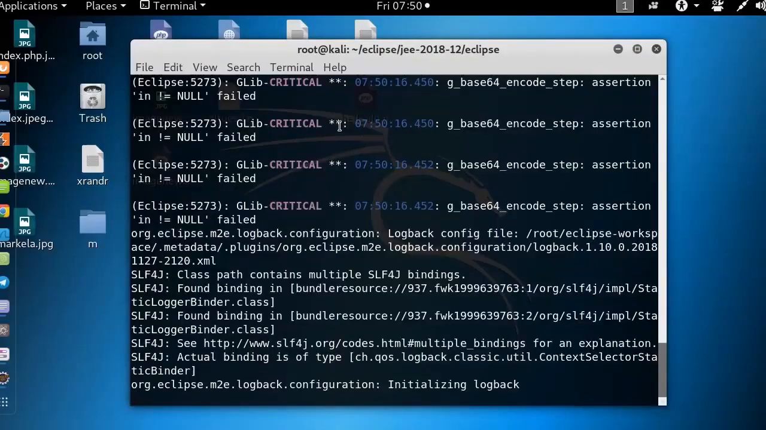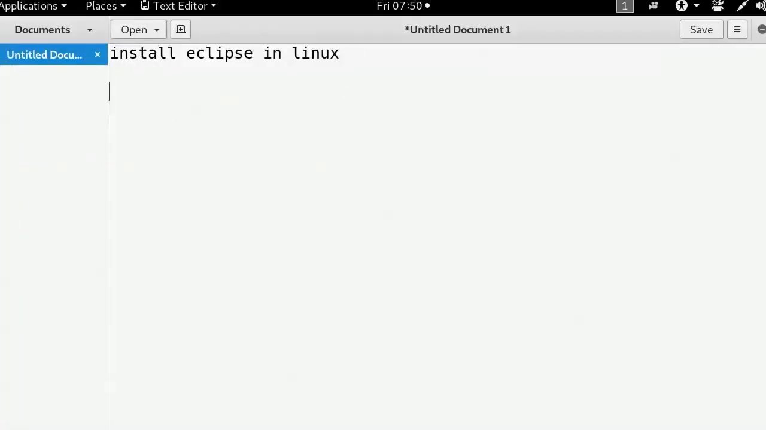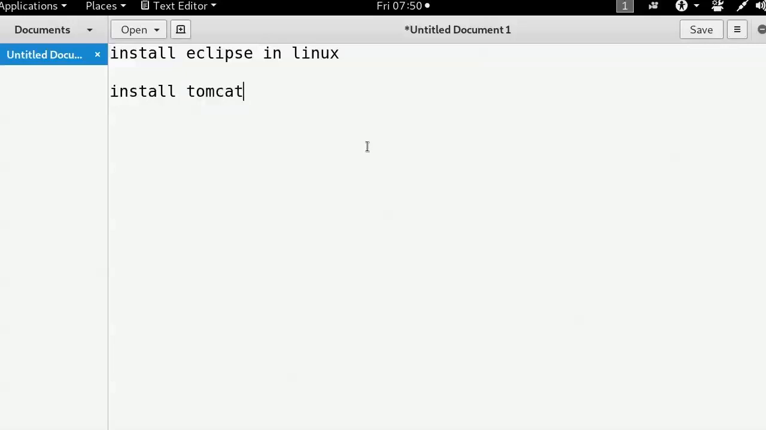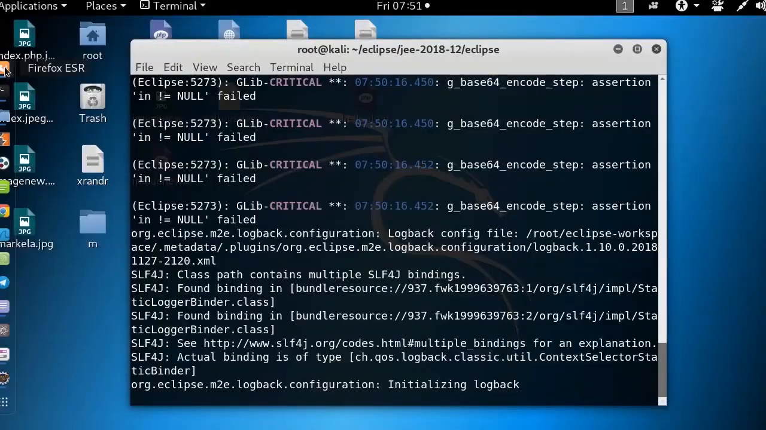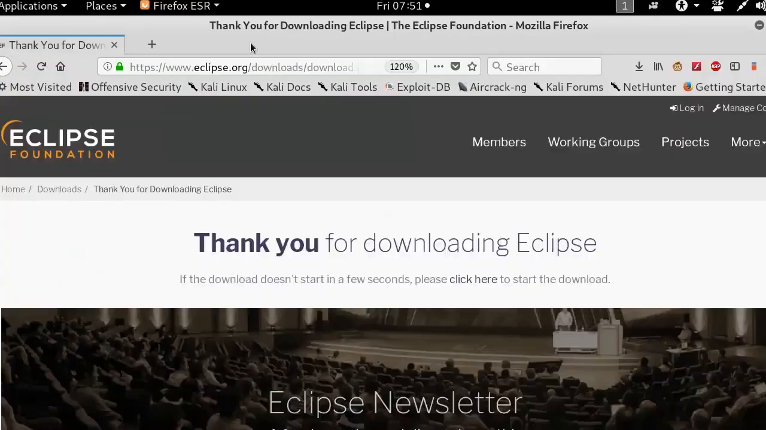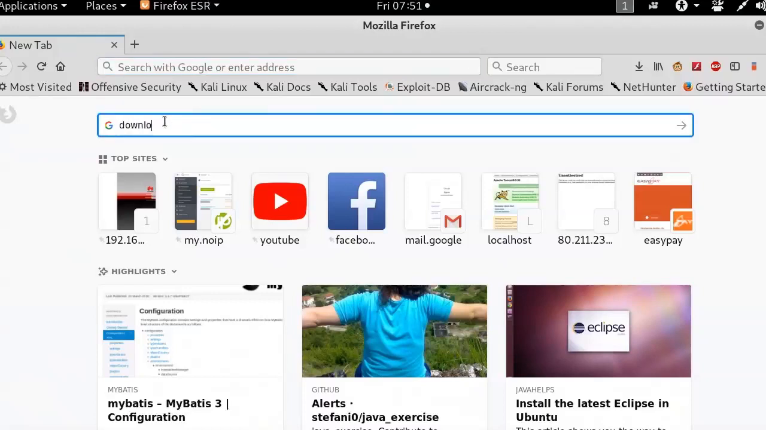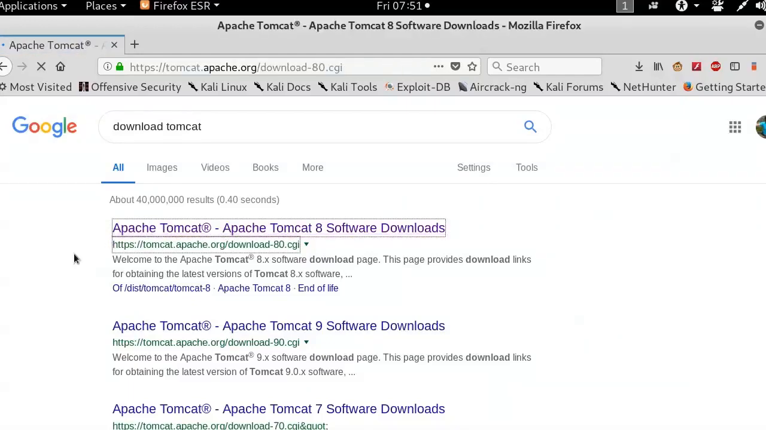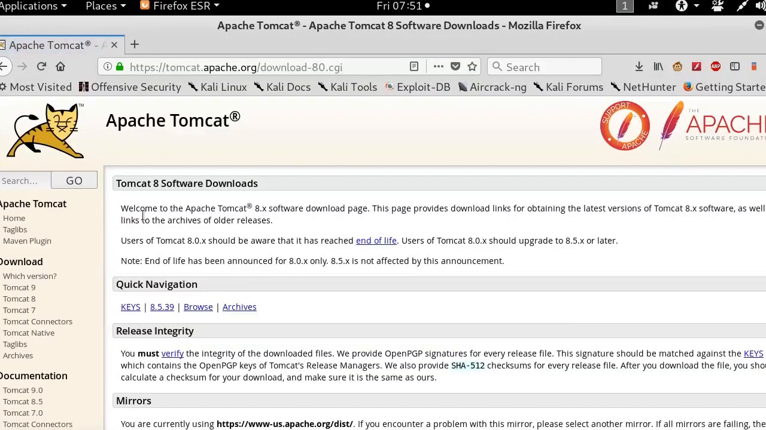So after you install Eclipse, the next thing is to install Tomcat. Don't forget to also add the environment variables for Eclipse and Tomcat. To install Tomcat is also simple. Just download Tomcat. It is a web server to store your Java files.